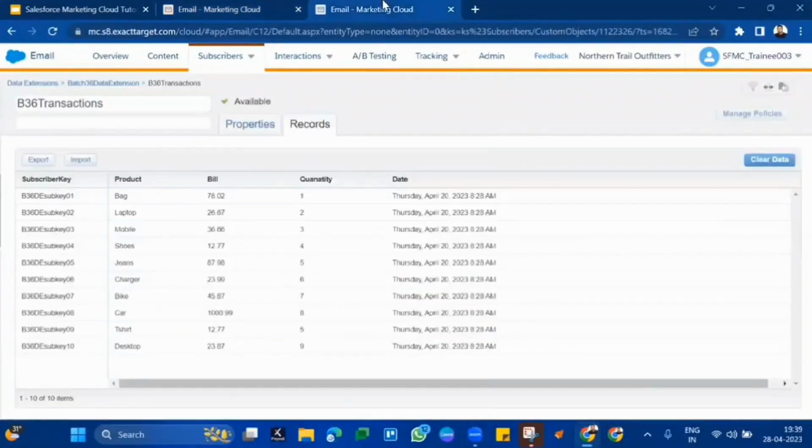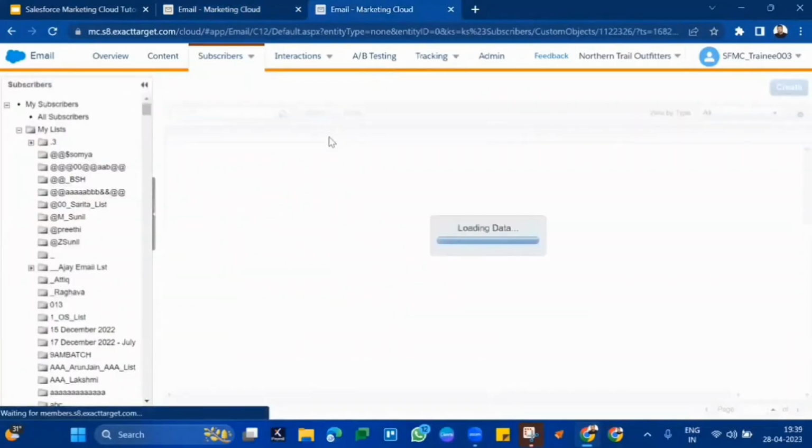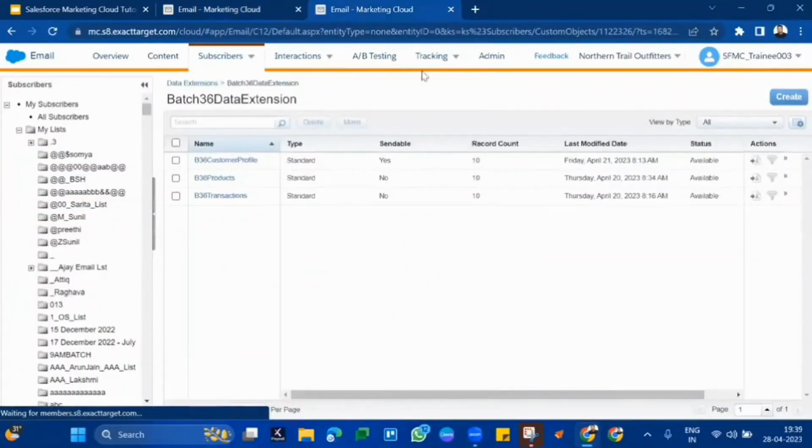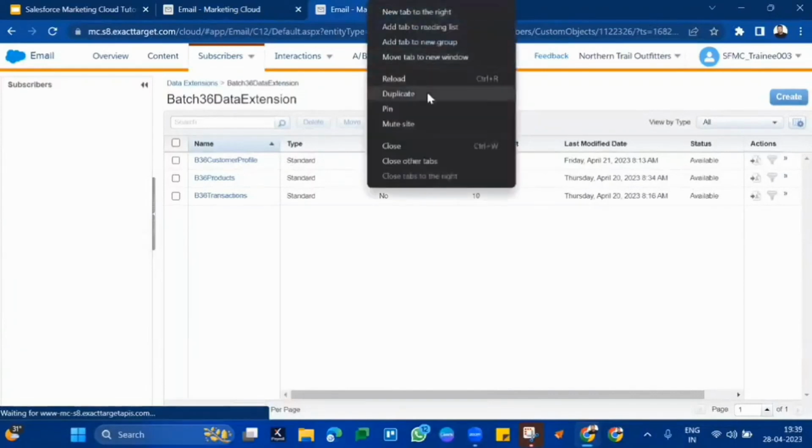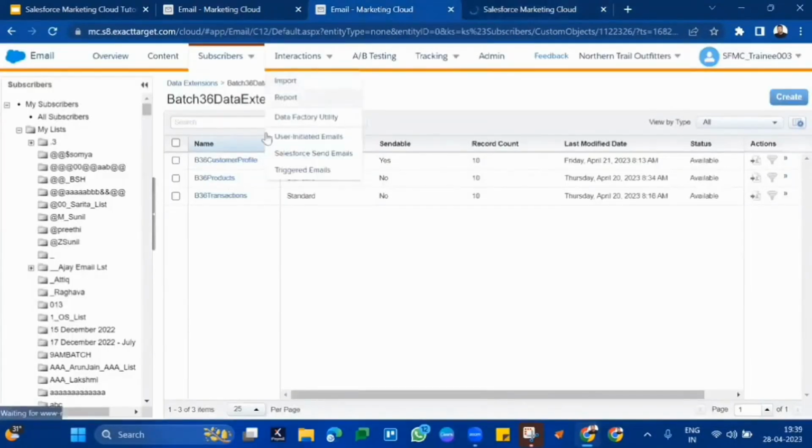So guys, let's understand our data extensions first. We have, suppose, 3 data extensions. One is customer profile, which we already know. And the other data extension is customer products.